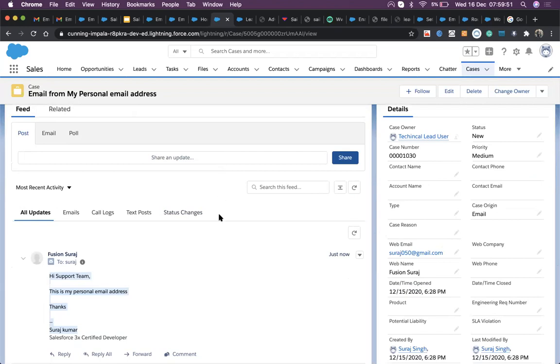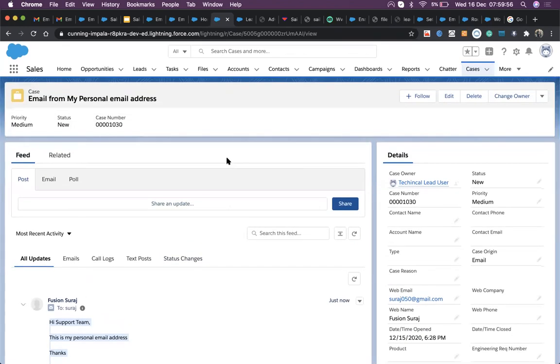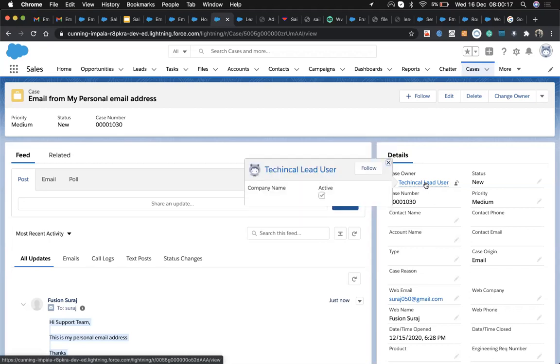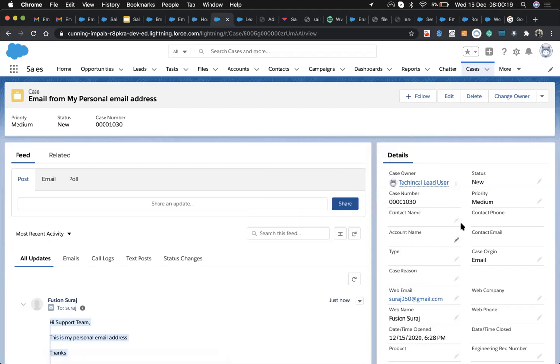After that, let's have a break. Then we will learn about the assignment rules that we have to apply. Whenever a lead or a case is generated, someone needs to work on it. That is defined by ownership, who owns that case, and that is done via assignment rules. So we will talk about that.